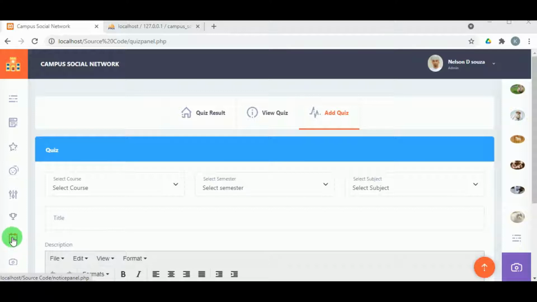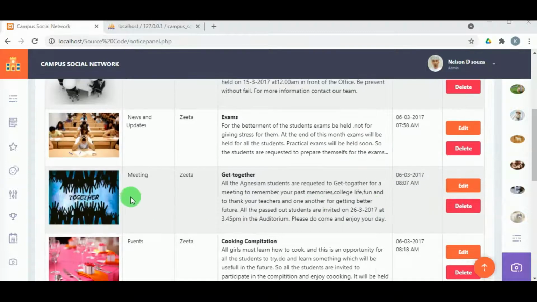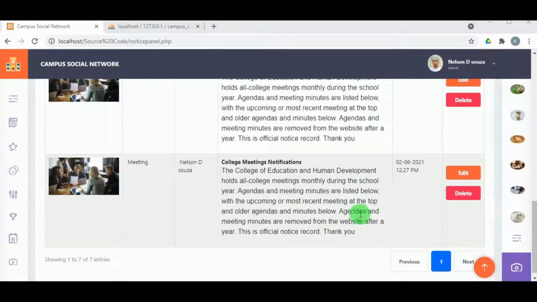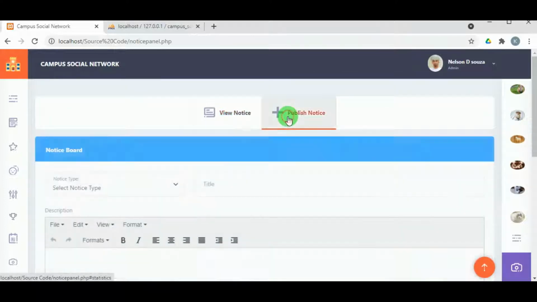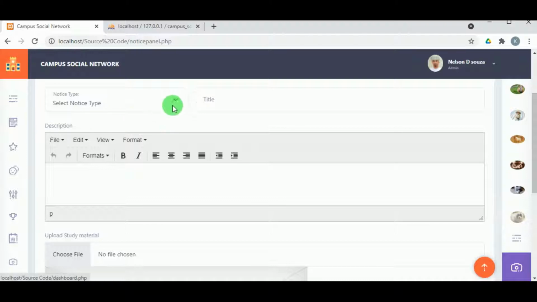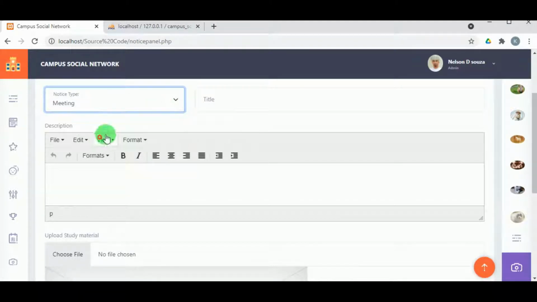After the quiz, the next menu available is notice. So here the admin can view the different notices such as meeting details, news and updates, as well as event details. All these can be viewed by the admin, and also the admin can post these news and meeting details, that is the different notice types can be posted by the admin.